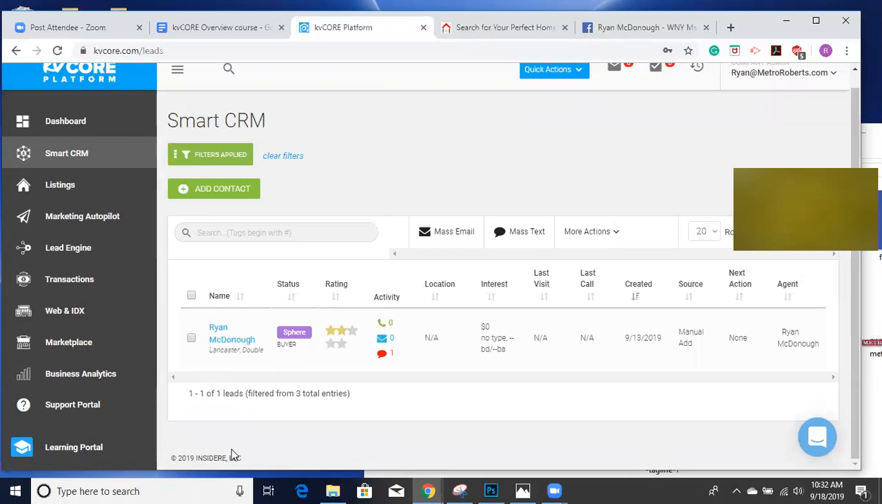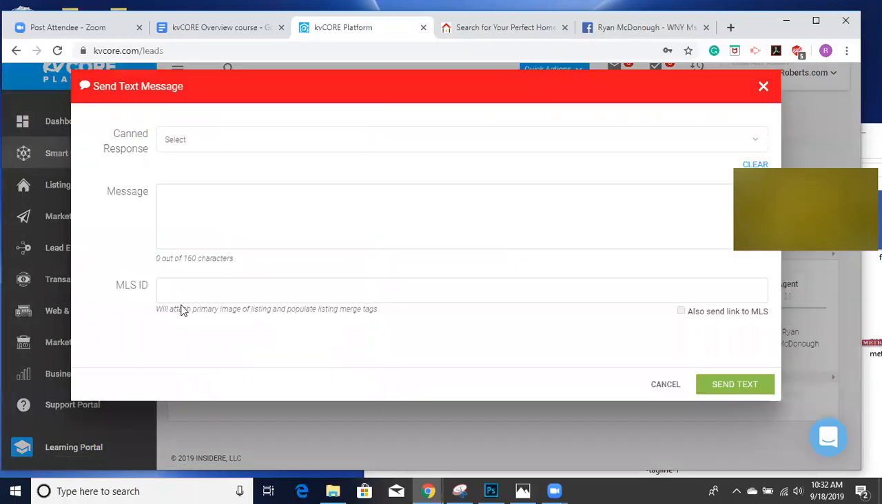Let's say you got 15 people with the Lancaster tag. You can select them all, and you can send them all the text with the MLS code of your new listing, and send it to them directly that way.